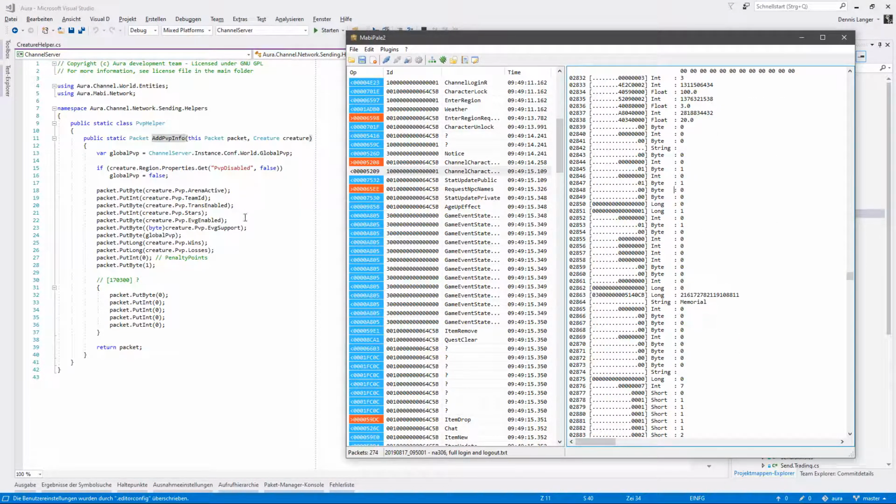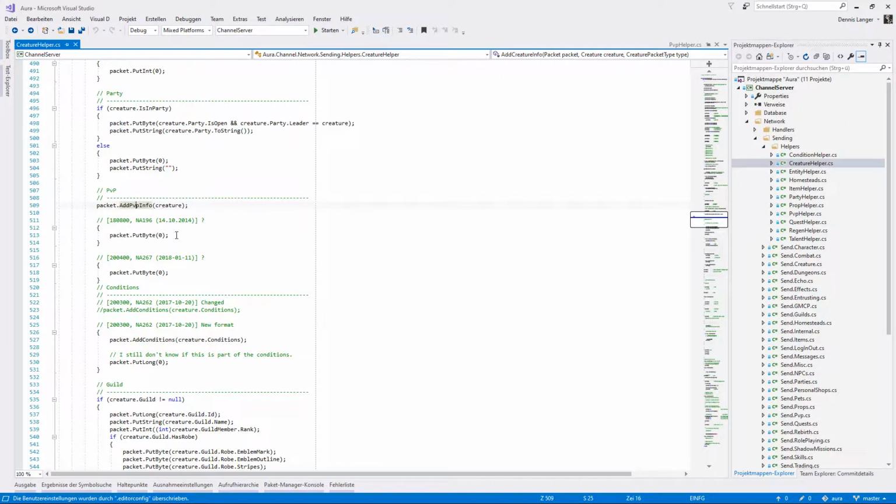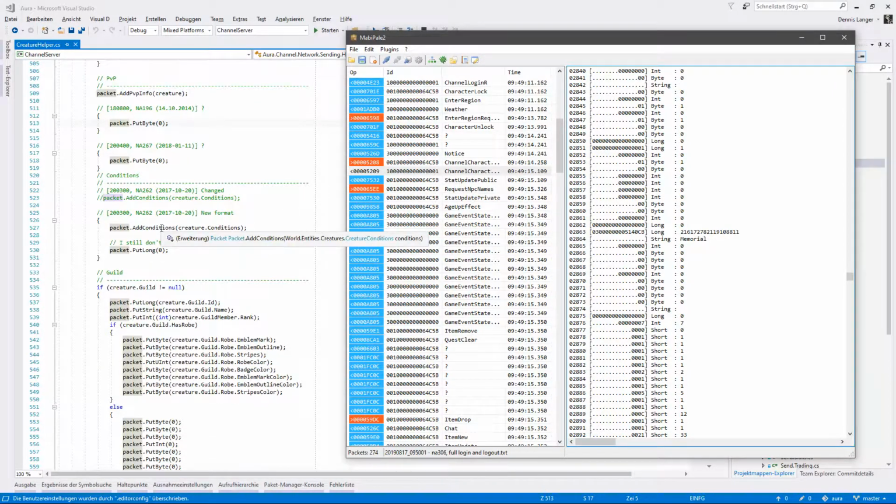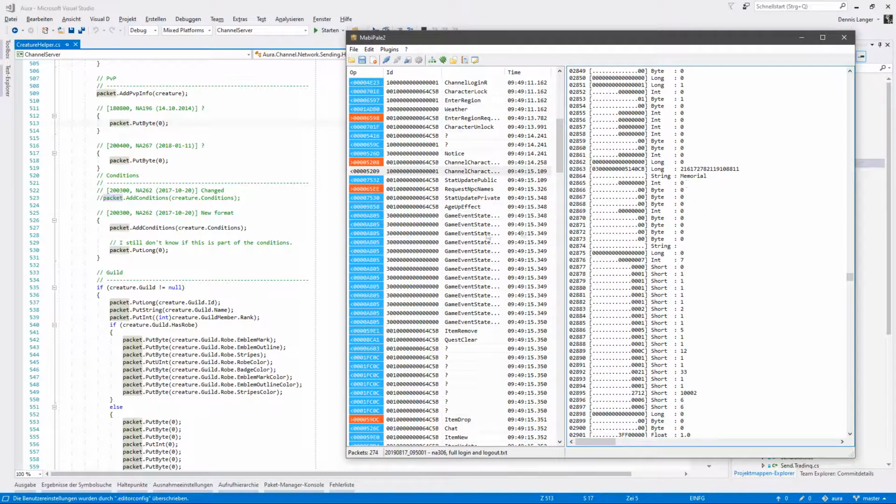Byte, int, byte, int, byte, byte, byte, long, int, byte, int, and we come out at a byte, this one. Byte, then come the conditions, which you can see is an int here. That's because I don't have any conditions right now, so the list is empty, and I'm just gonna ignore that because it's unlikely that they have changed anyway.